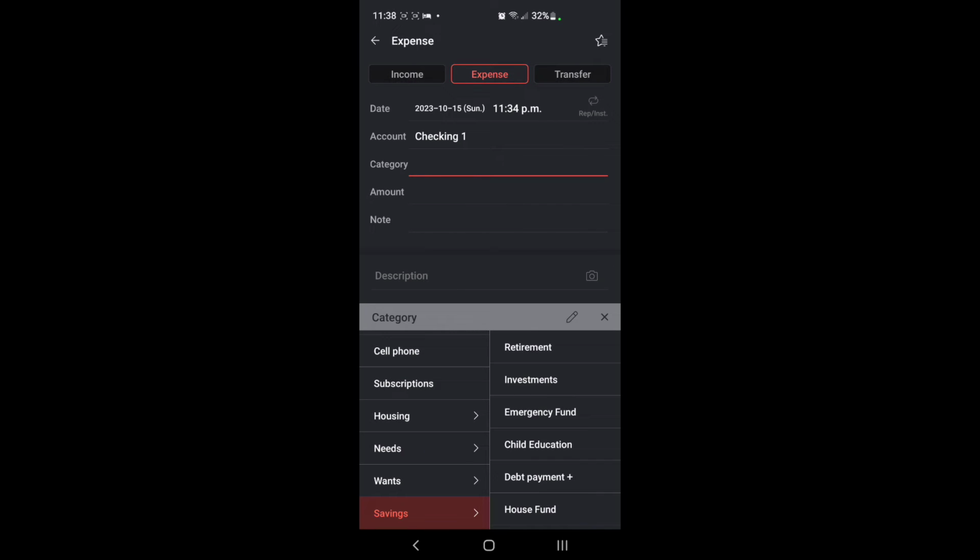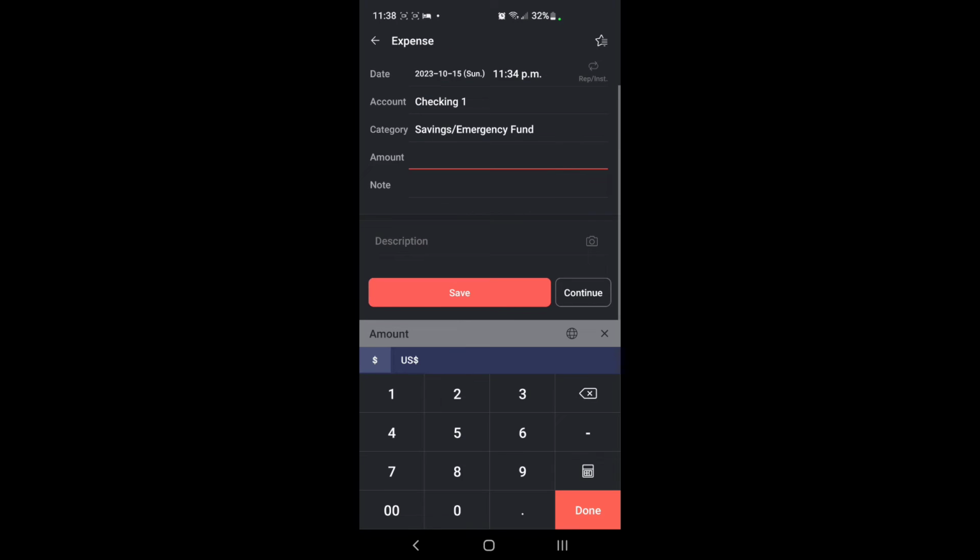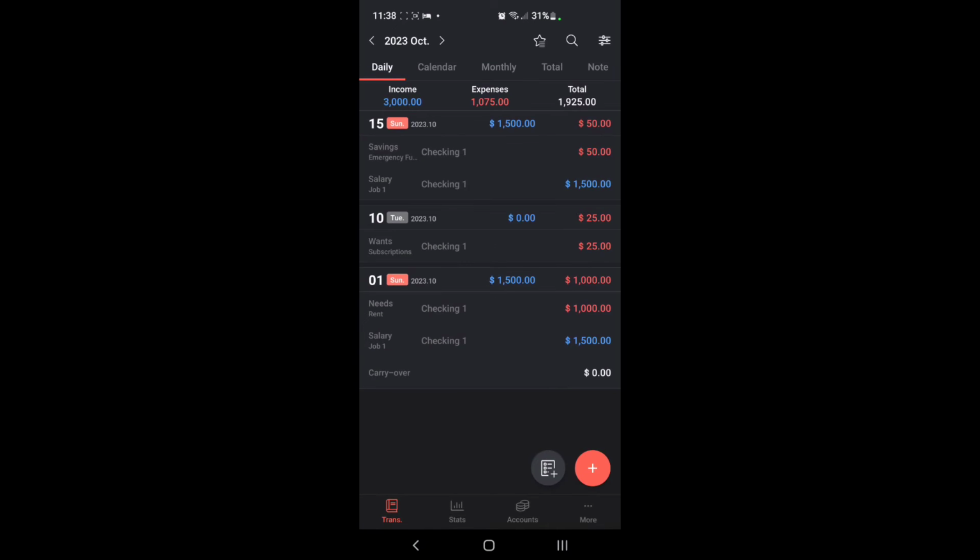All right, let's do savings. And let's say we put away for our emergency fund. We put $50 on the 15th when we got paid, and we save. So again, it is populated here.